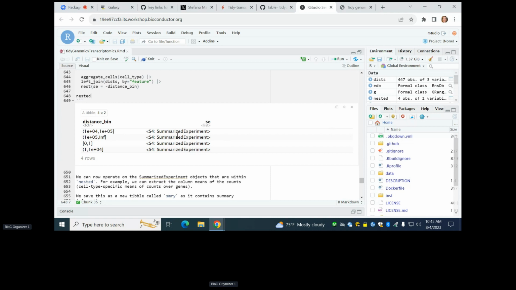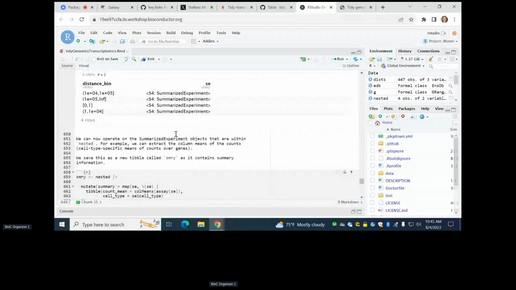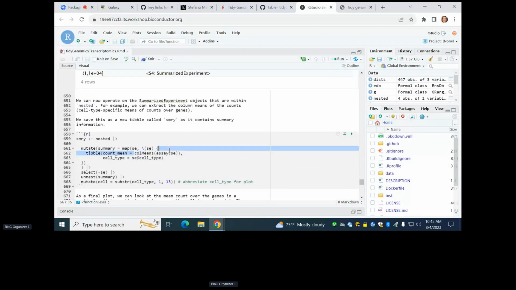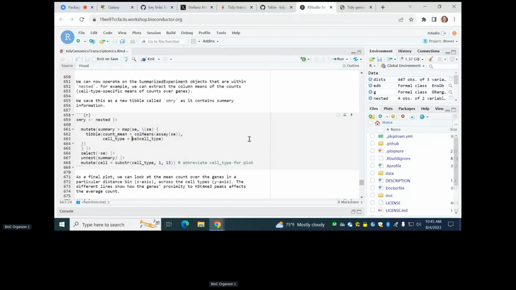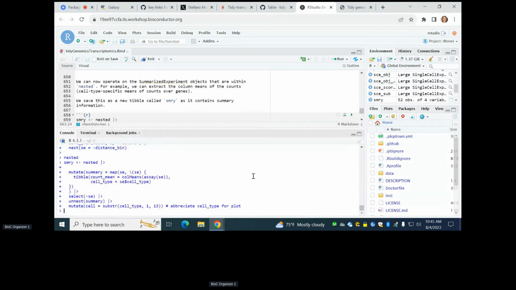That's convenient because then we can operate on these without a lot of control code, like for this bin out of all the bins, all this control syntax. You can move all of that away and just focus on the operations you want to do. So for example, let's say I want to take the column mean, across all the genes for every pseudobulk sample. And I also want to preserve the cell type information. I can do that across the different summarized experiments, the genes grouped by their distance to a ChIP-seq peak. I'm pulling this out as a table.